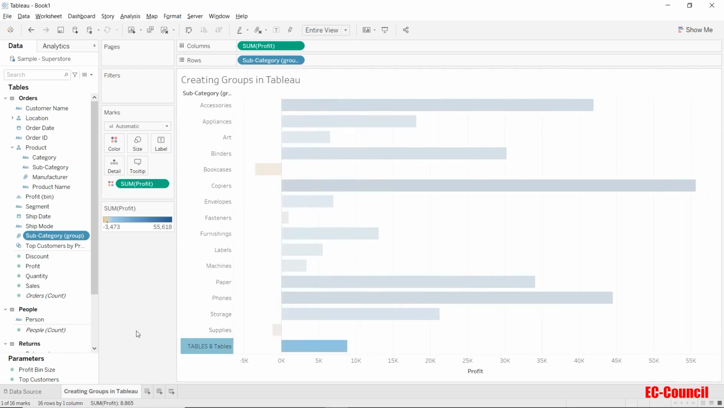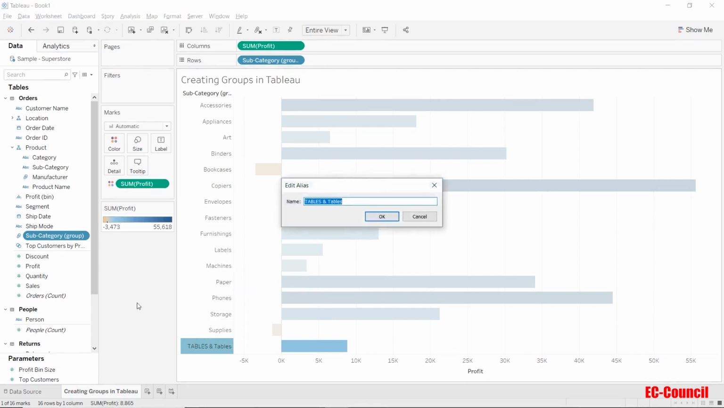As soon as you hit that, Tableau will create a group of these two combined values, and the same is now visible in the view as well. The automatic name of this new group is the concatenation of the existing values, and that's why we can see tables and tables as the new name of this group. If you want to change the name of this group, you can easily do that. All you need to do is right-click on it and select Edit Alias. Tableau will open up an Edit Alias dialog box, and from here we can rename this group value.